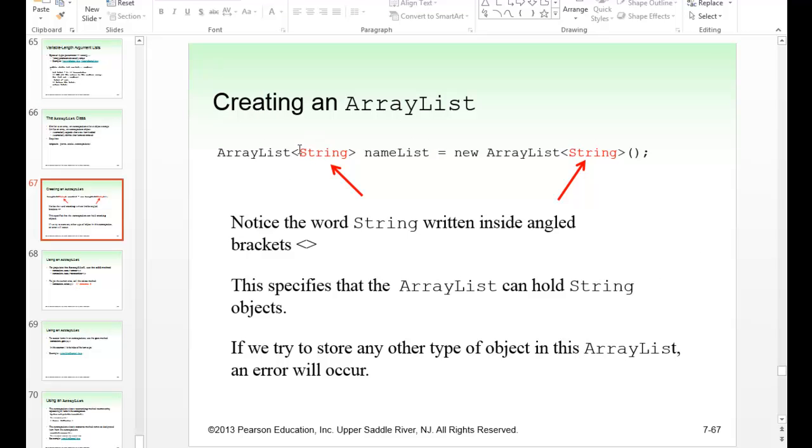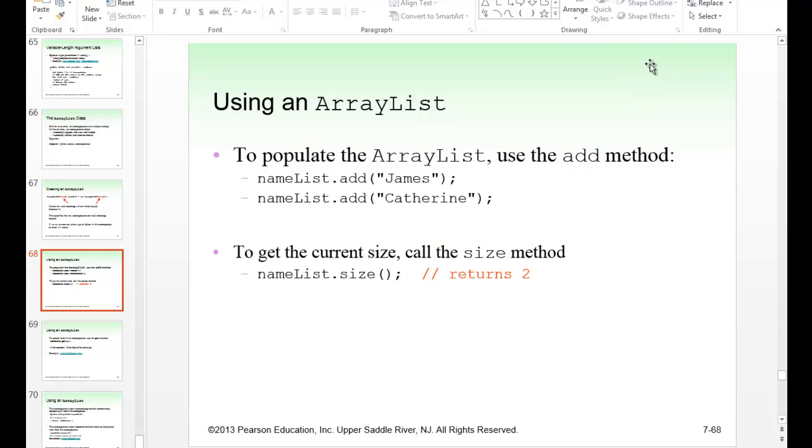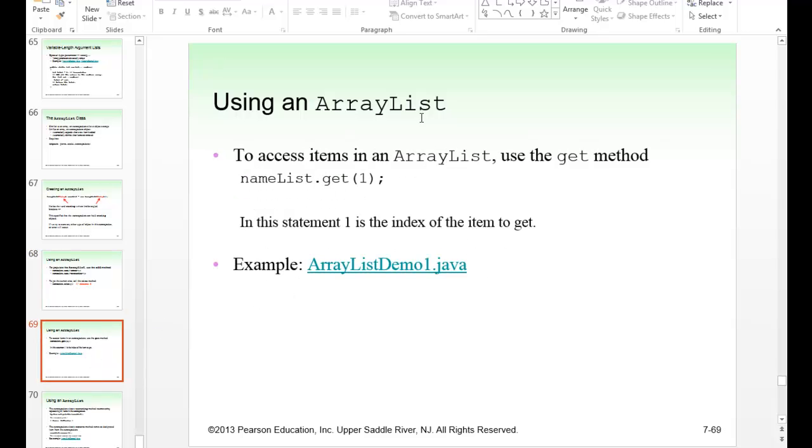Here's how you create one. You say ArrayList, and then in angle brackets, you tell it what type you are holding. For example, for your assignment, it was student data or student grade or student whatever. And then you have the name of the array list, and you say equals new ArrayList, and again you put the type, and then open close parentheses. If you try to store any other type in the array list, an error will occur. To populate the array list, you can use the add method. So I'm going to say namelist.add, and call it on different names, and get the current size by calling the size method. So instead of length, you call the size method.